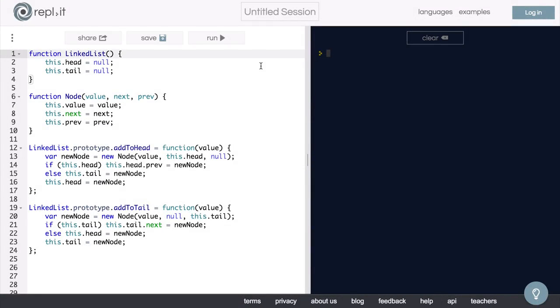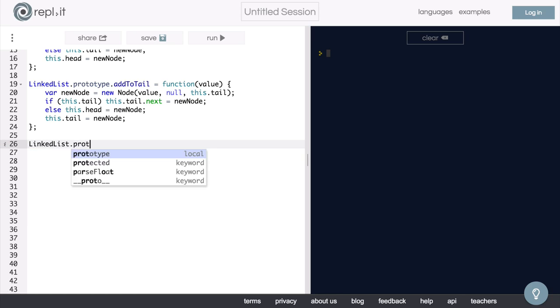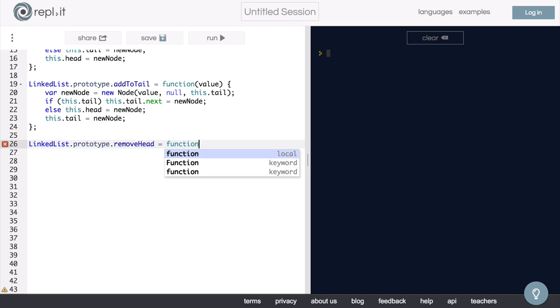Okay, so now we want to create a method that will remove the head from our linked list and return its value. This is one way that we can get some of the data out of our linked list and use it. So let's do it. So we will say LinkedList.prototype.removeHead equals a function, and it will not take any parameters.